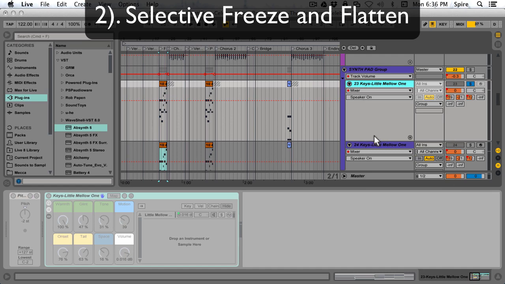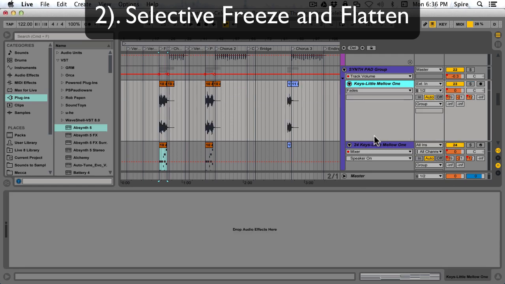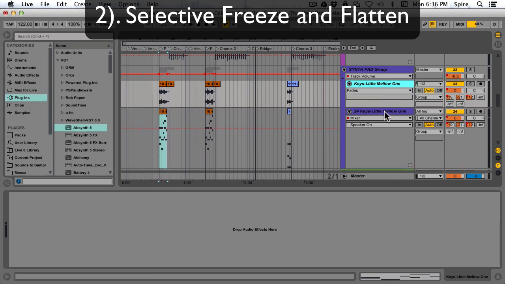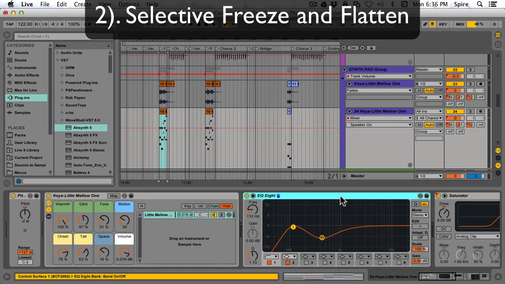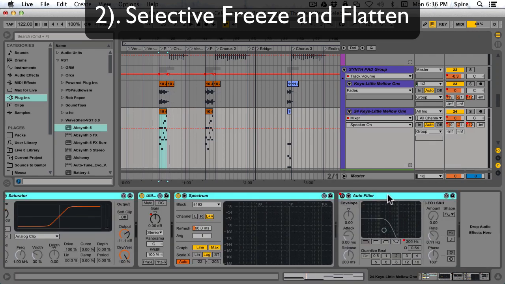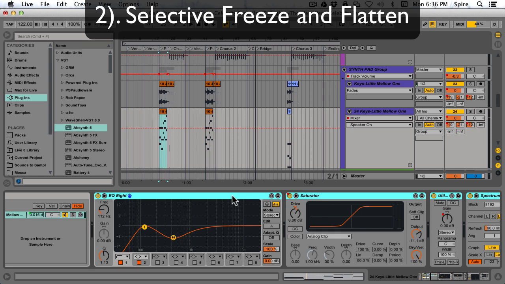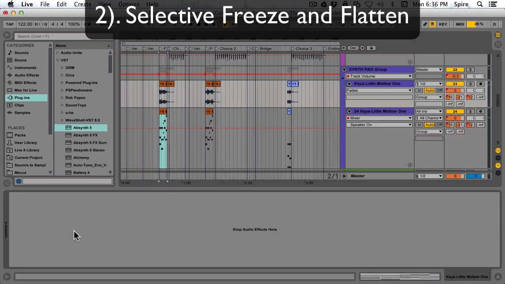And flatten. And there we have it. Now we just have the audio made from the instrument itself minus any plugins. But I have this backup copy of the track. So I'm going to go over to there and I'm going to highlight all of these. And I'm going to copy and paste all of these plugins onto the previous version of the track.